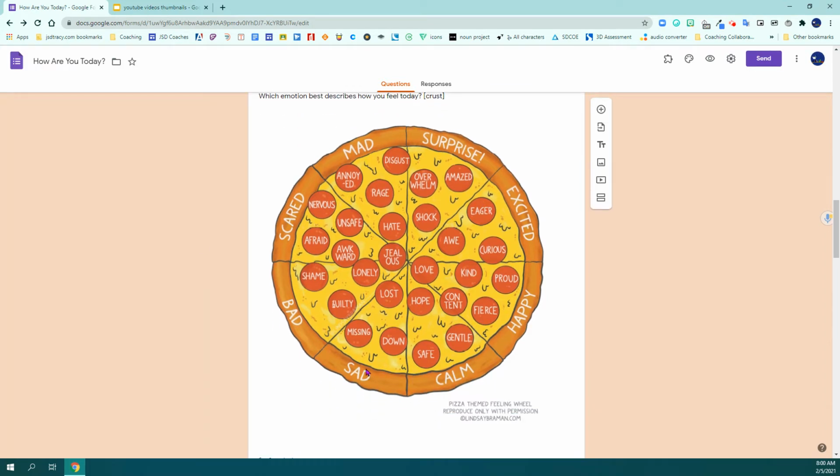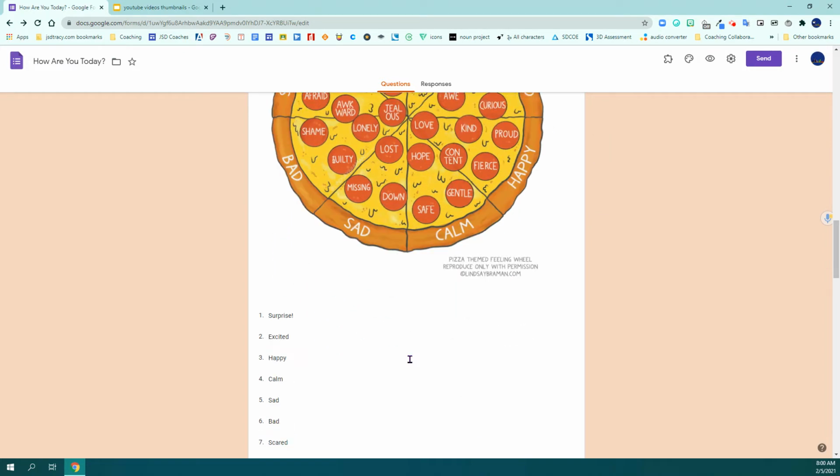I like this pizza emotion wheel by Lindsay Brahman. But basically, I'm going to ask the kids what they're feeling: scared, mad, surprised, excited, happy, calm, sad, or bad. And then I want them to dial into the specific feeling they're feeling in those genres, basically.